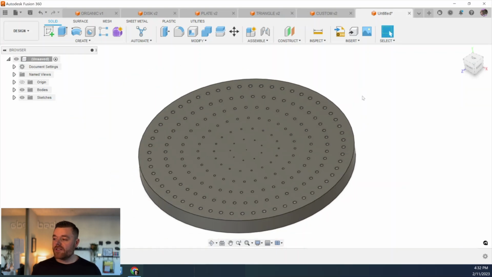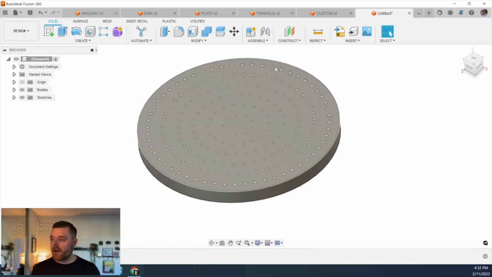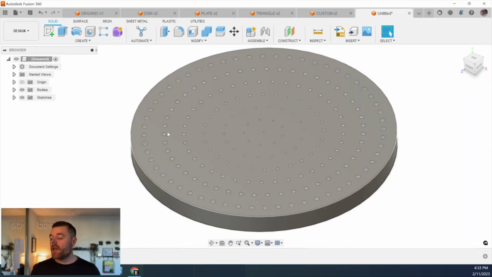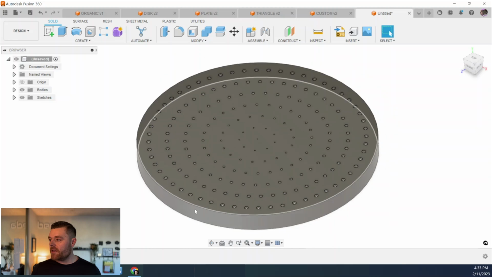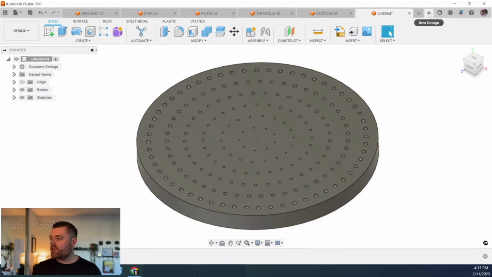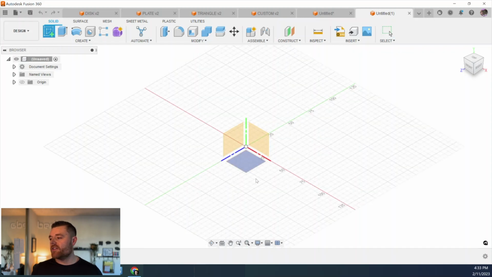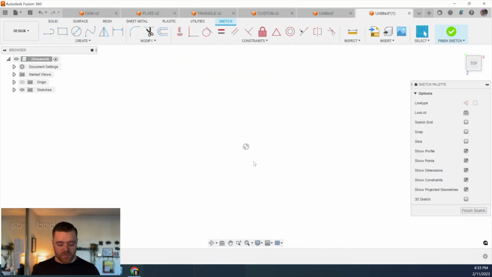So what you'll see is it's created a geometric pattern with the objects and the distances that we defined in a circular geometry. Great, now let's go to new design again. We'll do this on a plate. We'll just select create a sketch, left click on this top plane.